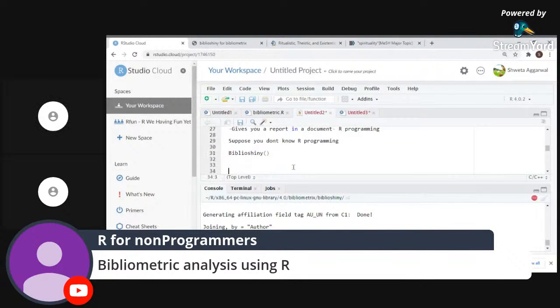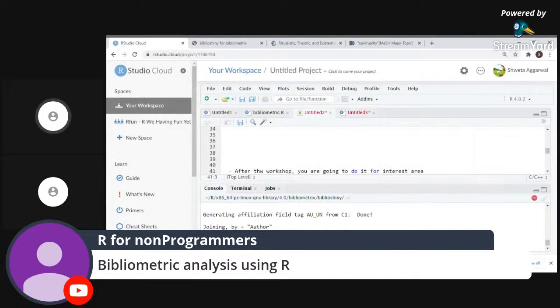Anyone? The difference between citation and references? Shiva? Dr. Shiva?